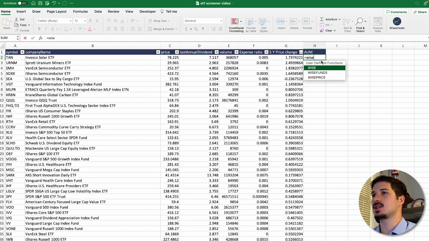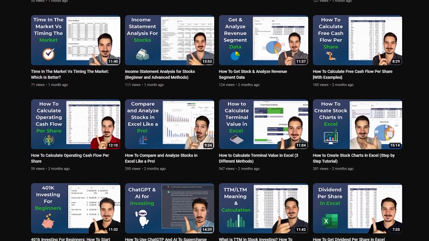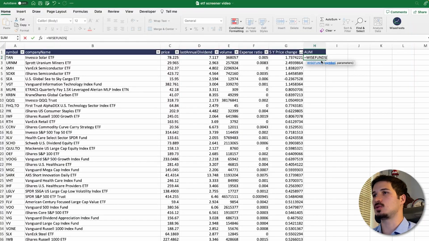And in this case, we are going to use the Wise funds function. If you wanna know how this works, we have tutorials that you can check out on our channel that relate to Wise Sheets, the plugin that we're using to get the data, and this works on Excel and Google Sheets. So for this, you will see it's very simple. It's gonna ask you for the symbol and the parameters. In this case, the symbol is this, and the parameter that we're looking to get is the AUM, which is the same thing as the assets under management.